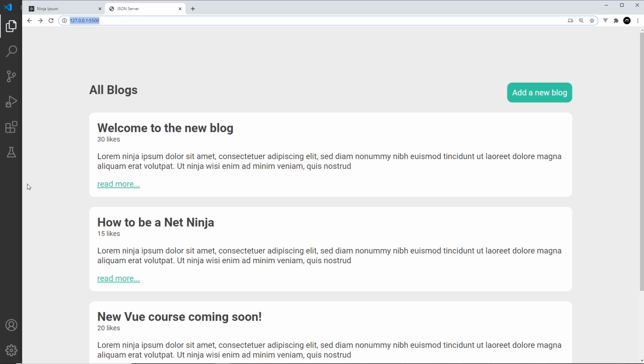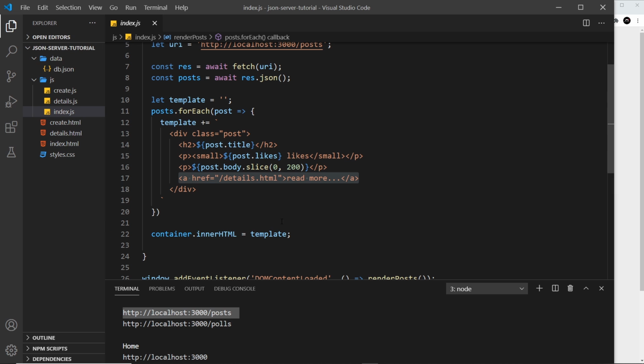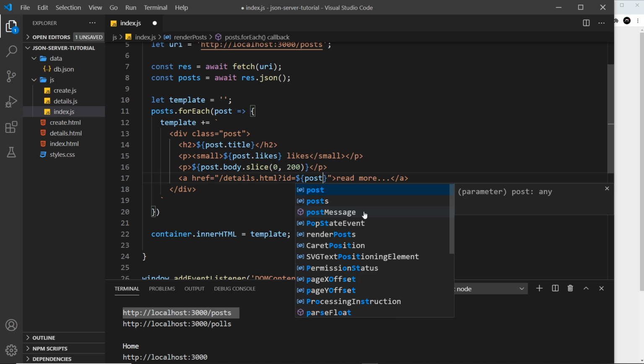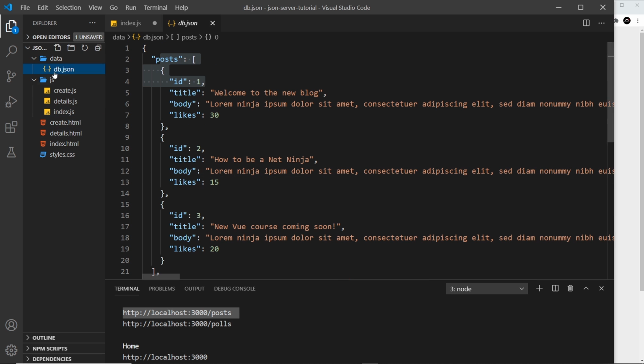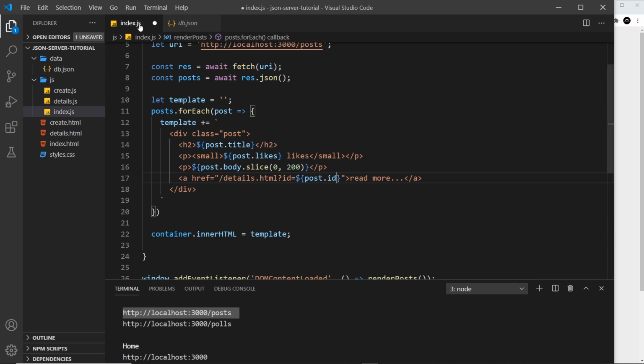Well, what I'm going to do is use query parameters. So instead of just outputting the details.html, I'm also going to add a query parameter at the end of this. And we do that by using a question mark first of all, and then a key value pair. So the key is going to be the ID, and the value is going to be a variable which we can output, and that is the ID of the post. So post.id. Remember, in our data, we have the ID, all right?